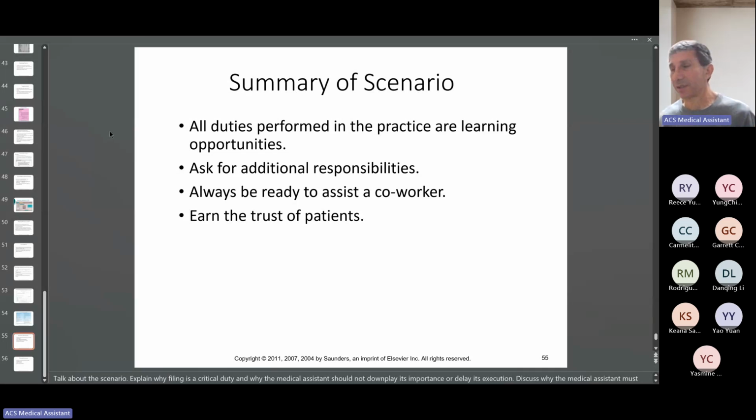So this is just a small summary of everything that we covered. It says right there, all duties performed in the practice are learning opportunities. So you're going to be learning every single time. You're going to be doing and seeing how the practice functions. You're going to be doing things and then you're going to get your own techniques, how things work easier for you. Were you doing it wrong? Were you spending too much time doing something?